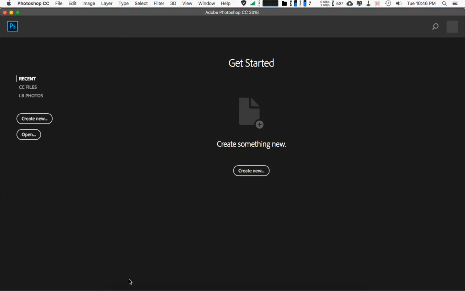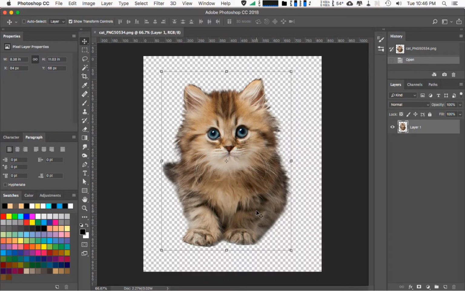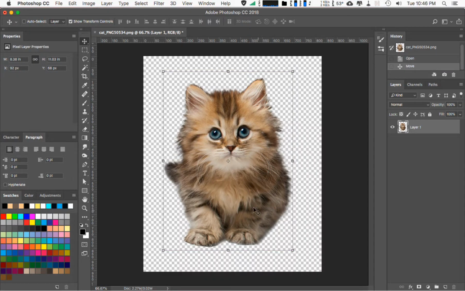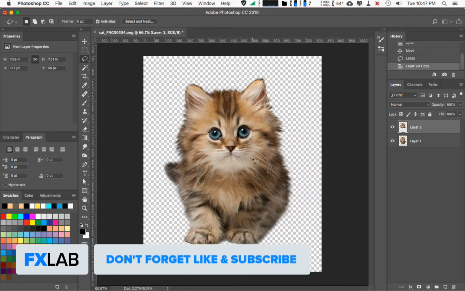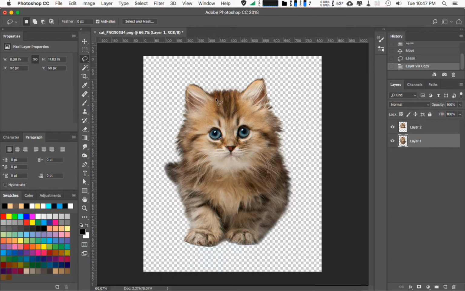Okay guys, first thing that we have to do is open our cute cat to the canvas. Then we select around upper head and make a copy. Select below layer and scale the body, make it smaller.